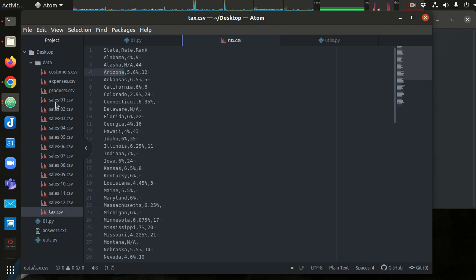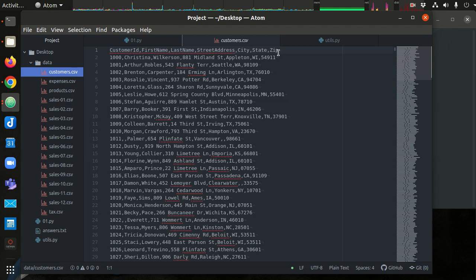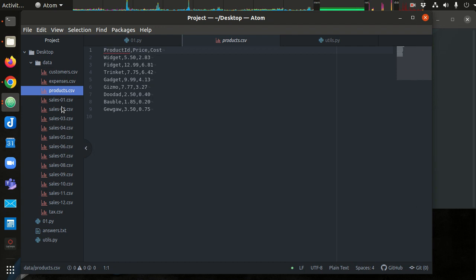So what we want to do is, because we're going to have to compare that here with these states from the customer database, the customer tables. So they have the short name. So we're going to need some way to convert those at some point. All right, now we're just looking through the data. Here's our products. So we've got widgets, fidgets, trinkets, etc. And we have the price and then the cost.